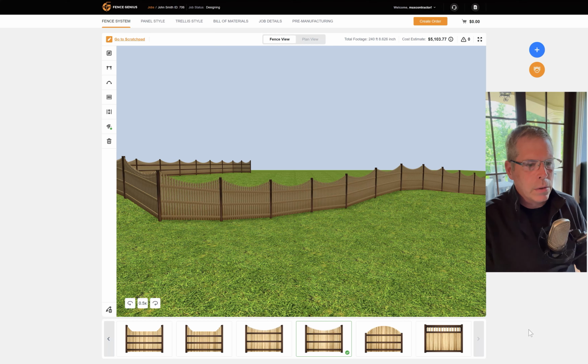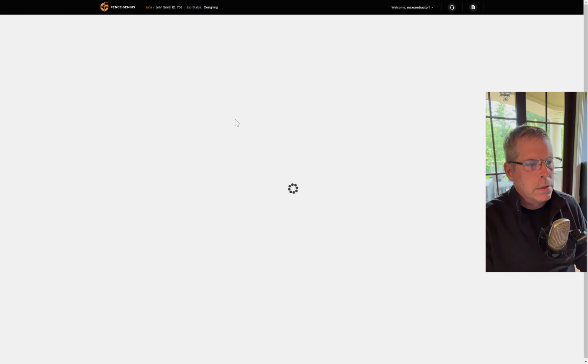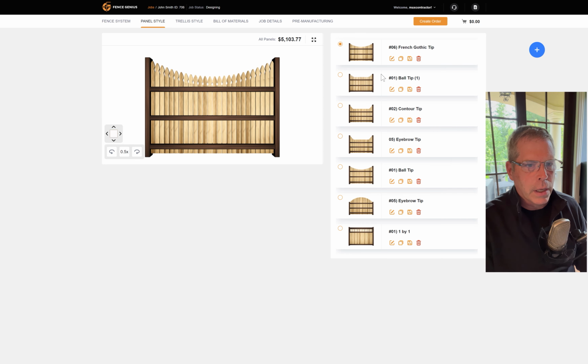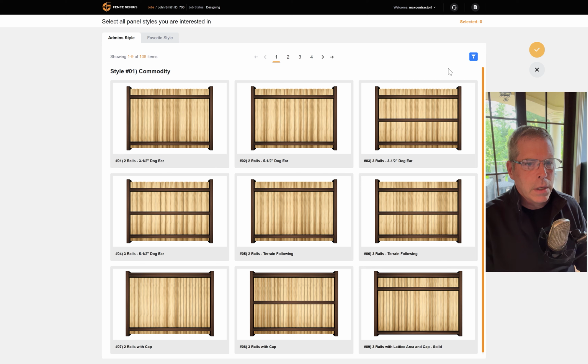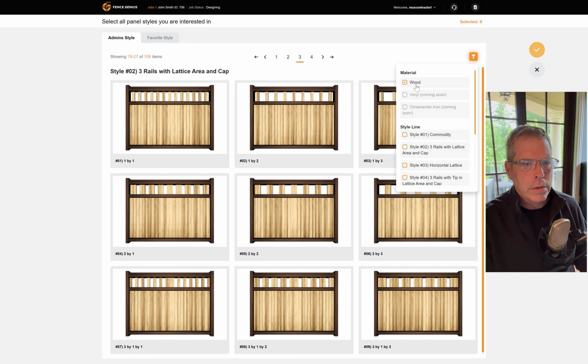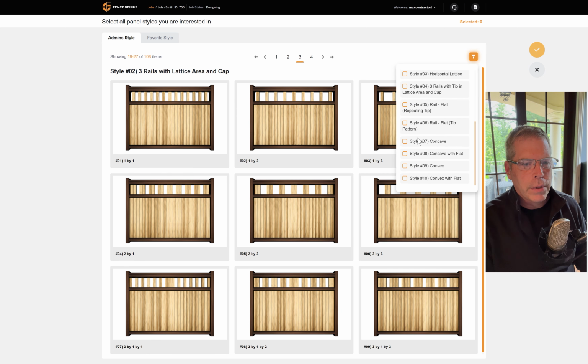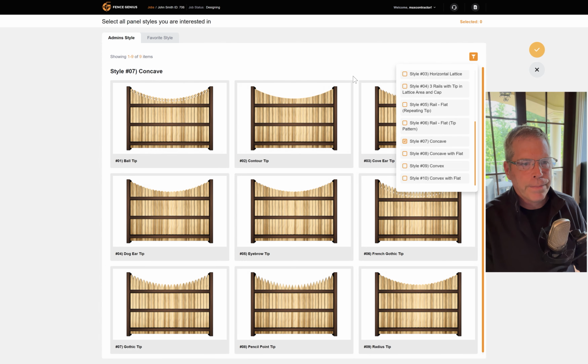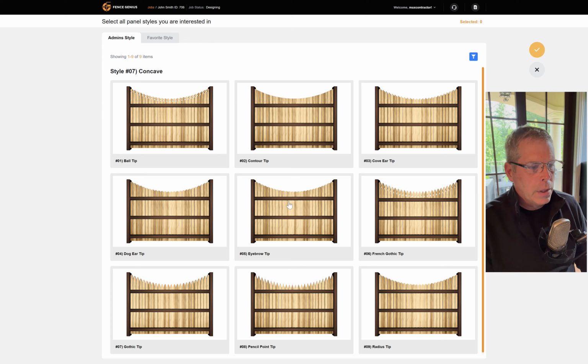We can go to the panel styles and let's go take a look real quick at the catalog. So we'll go to the panel styles and let's go to the filter here. Instead of jumping through all the styles trying to find them, go to the filter. You're in wood. Go down to, if you want concave, go there. And so we're here. And we can freely add what we want.